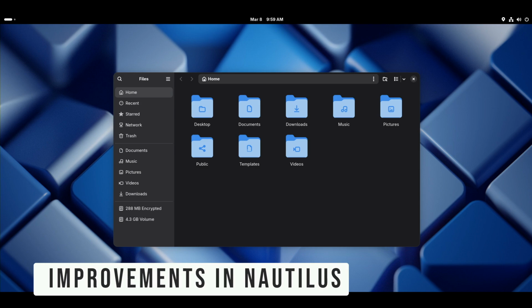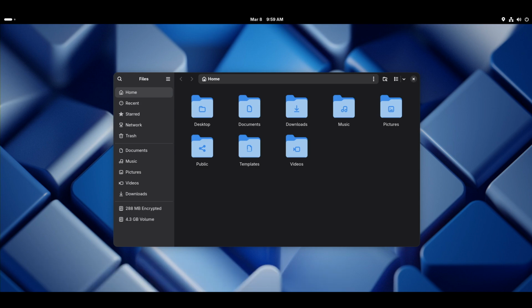Nautilus, the default file manager in GNOME, is back in this RC after being missing in the previous test versions. It has received some great improvements, including faster directory loading, which means your folders will open quicker. Fixes for free space calculations, so you'll get more accurate info when extracting large files. Improved selection behavior in grid view, making it easier to manage files. Better bookmark management, so you can remove bookmarks from the path bar more easily.